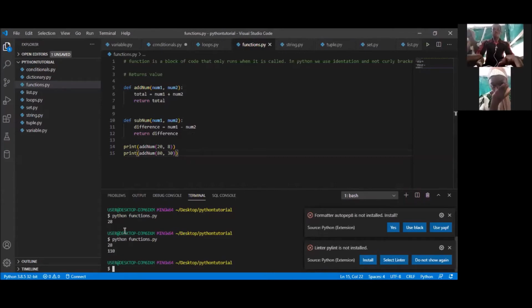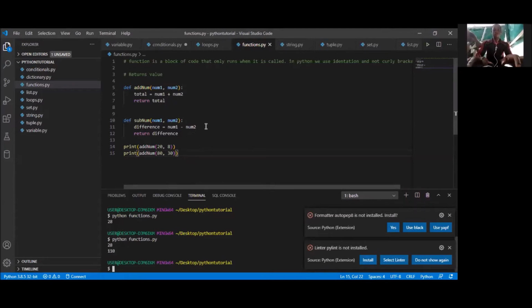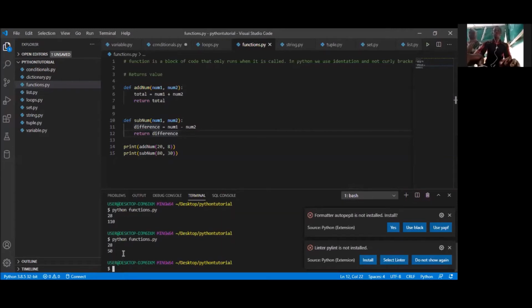Why am I getting 110? Why is it not subtracting? You can tell me why it's not subtracting. Because I still put add num. Can you see? I called the other function that I did. So I'm supposed to have sub num. So if I save and come down here and run, I get 50. Is that clear? So that's how you create a function.